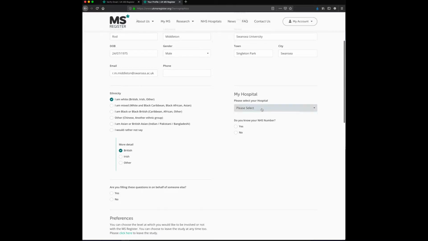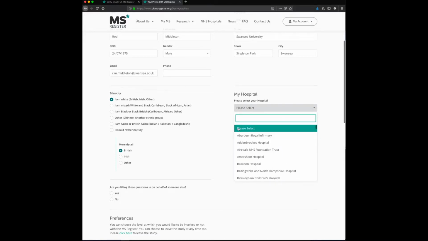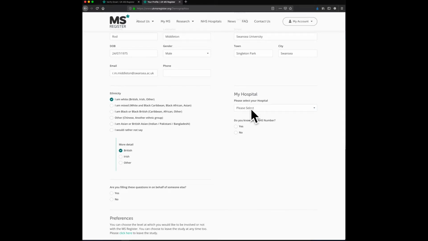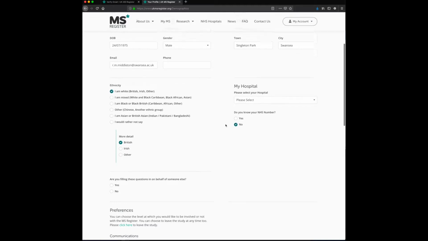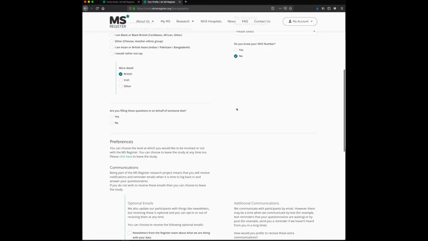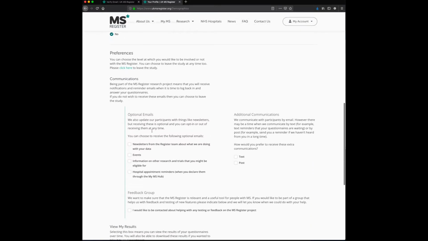For my hospital, obviously we've got a long list of many hospitals. If yours isn't here, please email us and tell us and we'll add it to the list. And you can search, so if I'm looking for our local hospital here in Swansea, I'd look for Morriston Hospital, but they're all there. In this case, I'm just going to leave it blank just to make that point, and I'm going to say no, I don't know my NHS number. You don't have to fill in a hospital to proceed. Obviously better if you do, and if you are a member of the register and you have a consent form, pick one of our active sites and put in your study ID as well. No, I'm not filling these questions in on behalf of someone else.